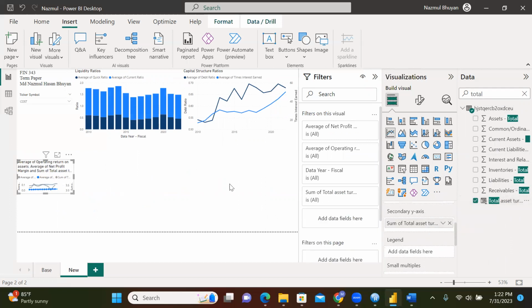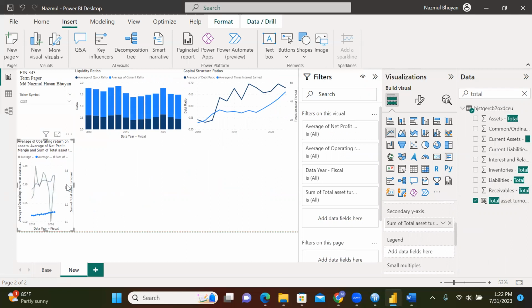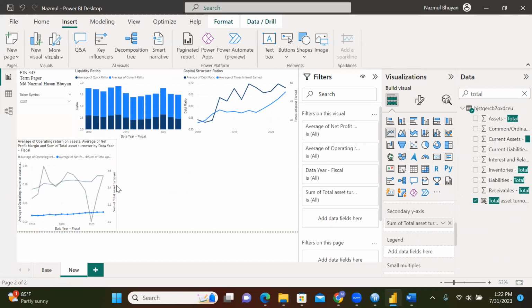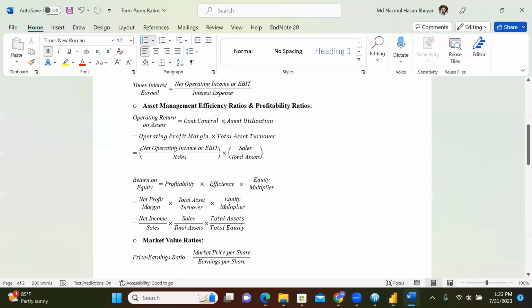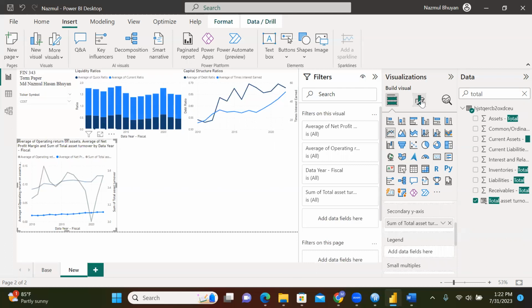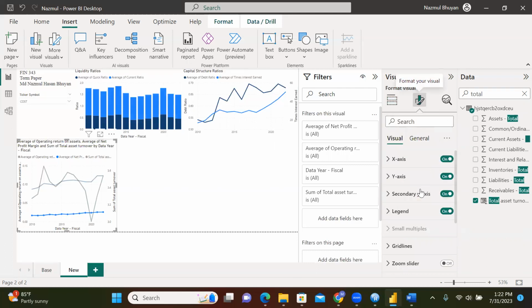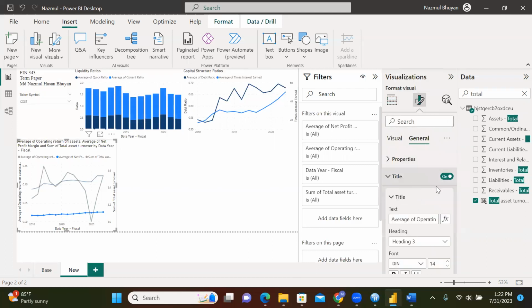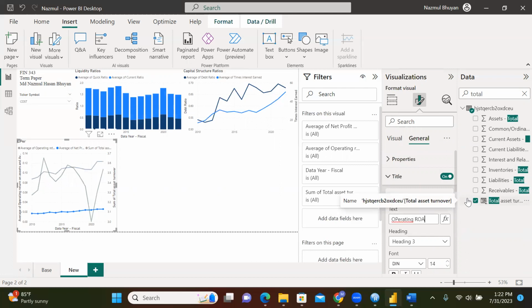Total asset turnover. Okay. Now let us make these graphs standard. So here the title should be operating ROA. So format visual, general, title, operating ROA.